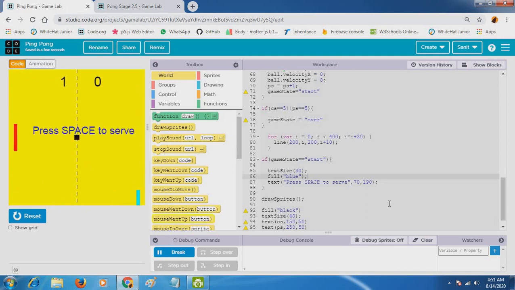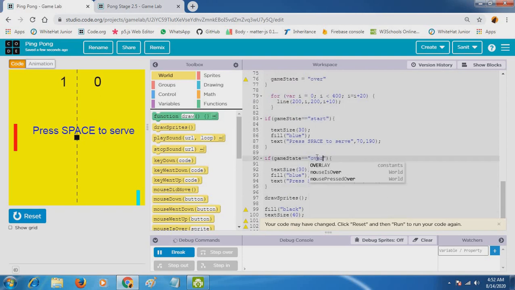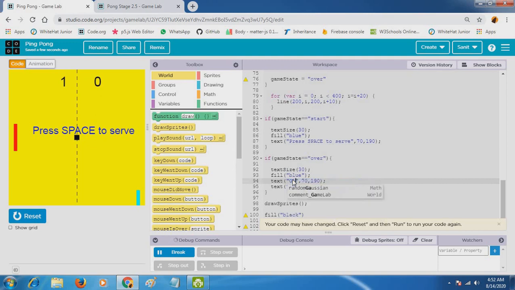Now when the game is over, we will just copy this. And if game state is equal to over, let me copy one. We will print two texts here. First, the game over message, and second, to restart it. So we will just write game over, and I will give it 200 190, and here I will write press. Now we will use R button to reset the game. Press R to restart.